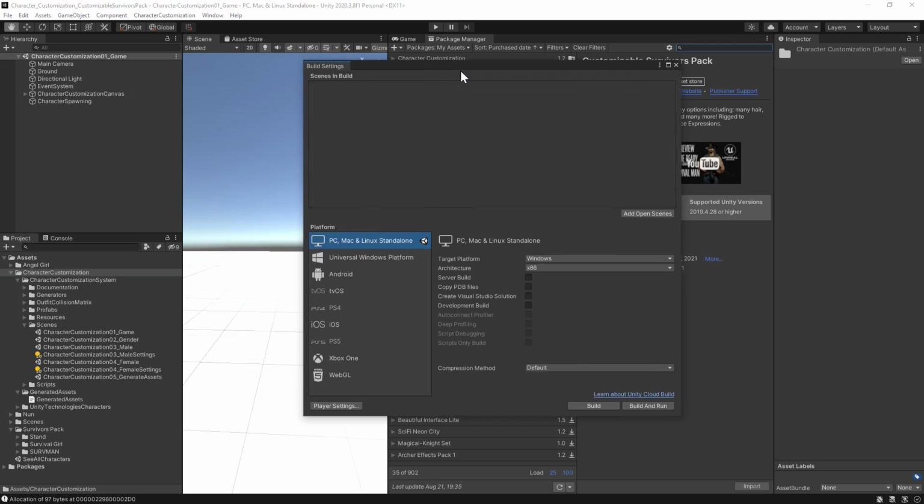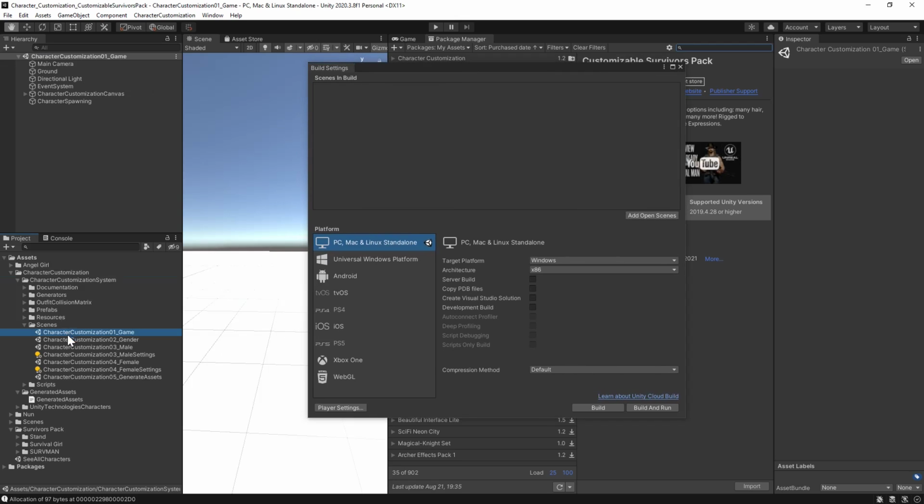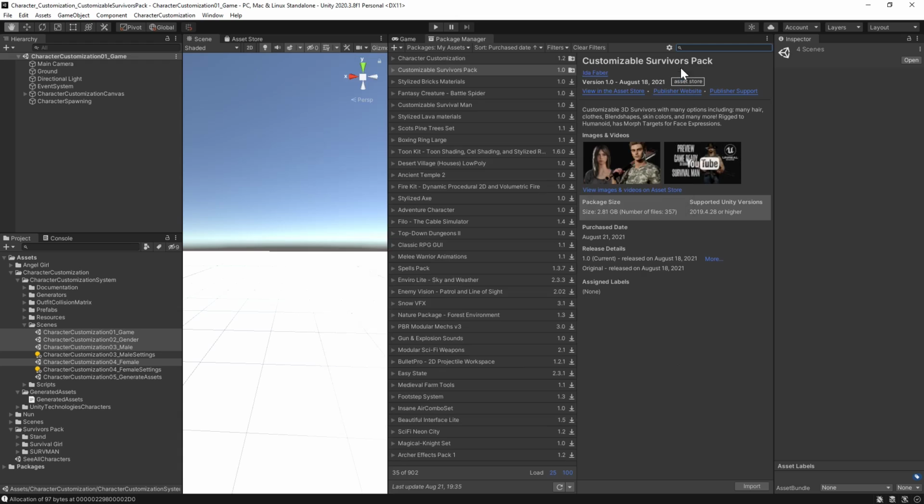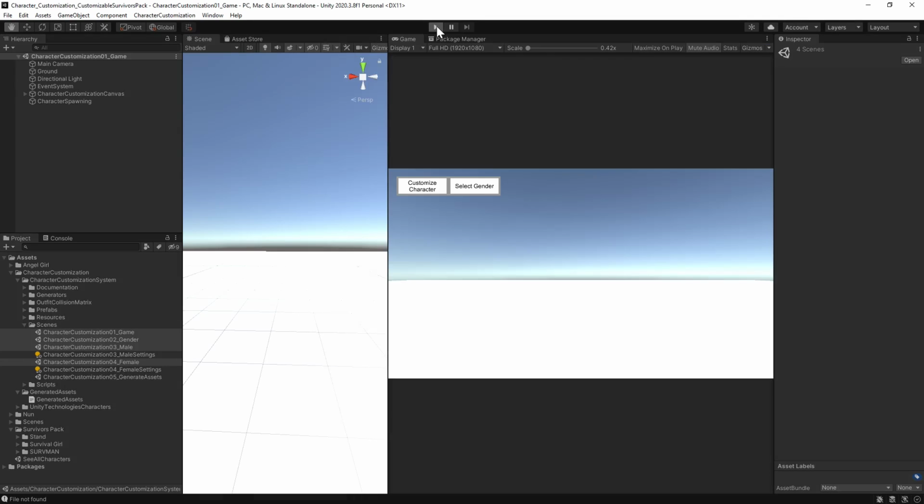And the first thing we need to do is add the existing scenes into the build settings. We want to do this so that we can test to make sure that everything is working immediately before switching to a different character. The scenes that we want are game, gender, male, and female. Now that we've added those, we can hit play.